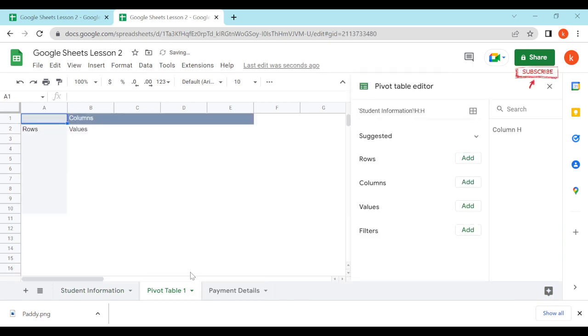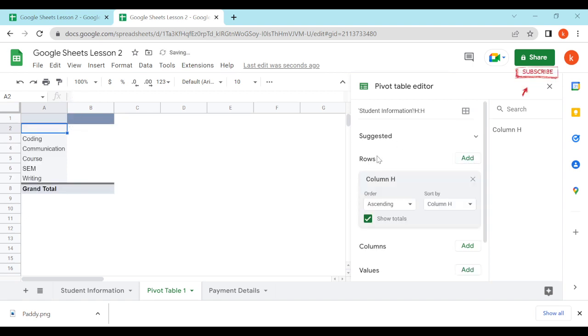When you click on create, it gives you the pivot table, and you can see it's basically blank. It's you who has to build it. It's not going to do everything for you; it just creates the shell. Now you have rows and values. A row is basically what we are looking at, and the values are what we want to count or manipulate. In this case, we are looking at column H, which has the courses.